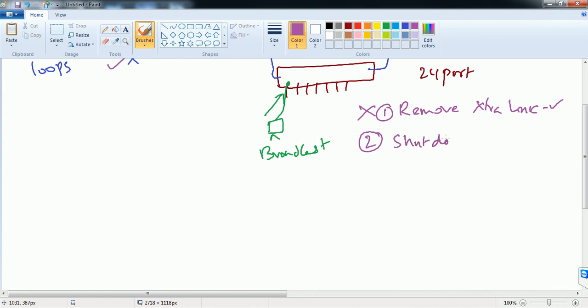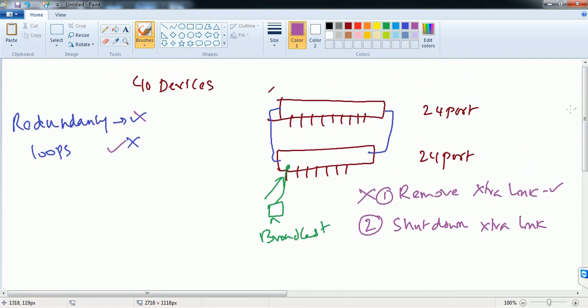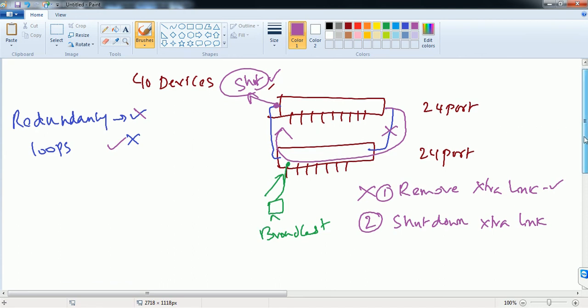That is one option here. What you can do is shut down the extra link, which means whatever this extra link is, I can temporarily shut down this link and it can use the alternate route. In case this route fails, then I can make it no shutdown so that it can be used. That is one way of doing it, but it's really not possible to do it manually.